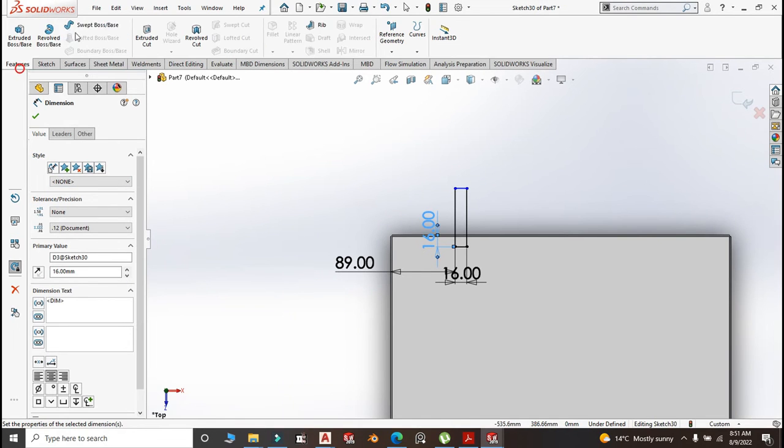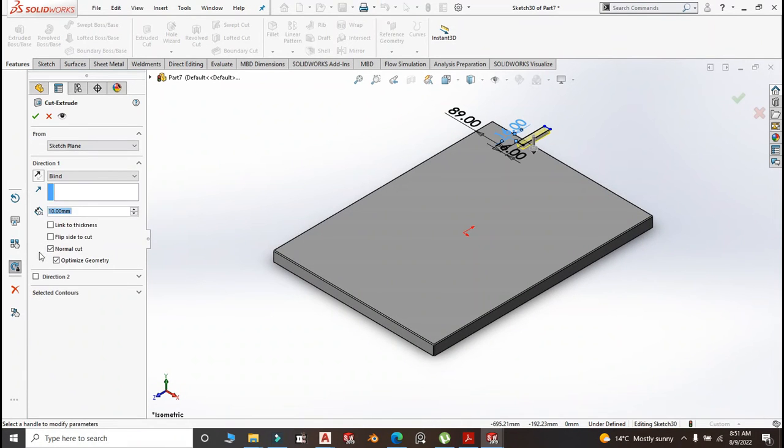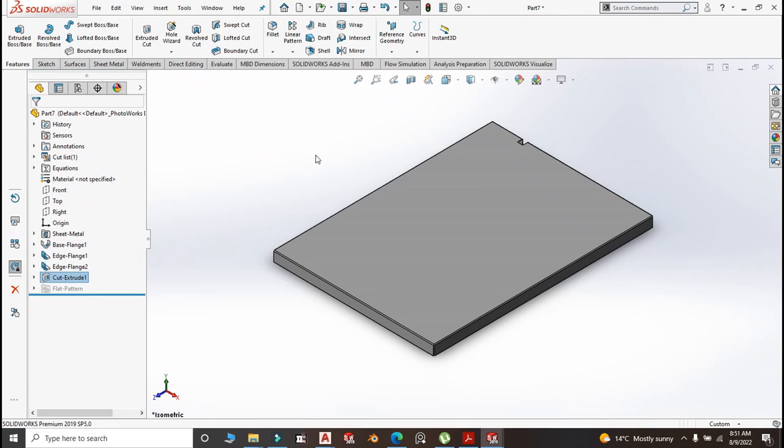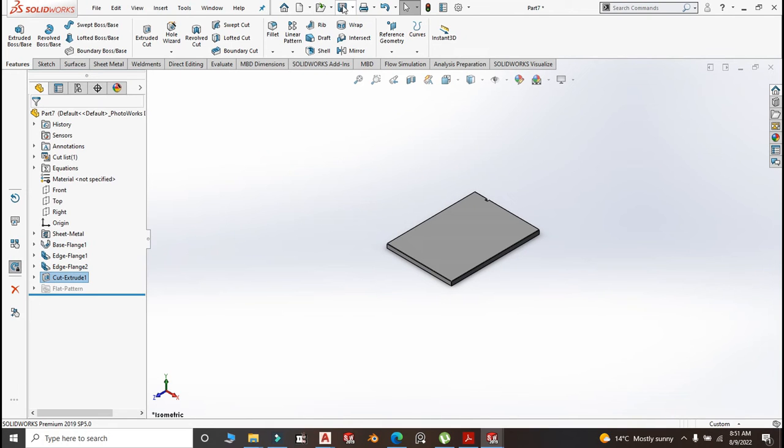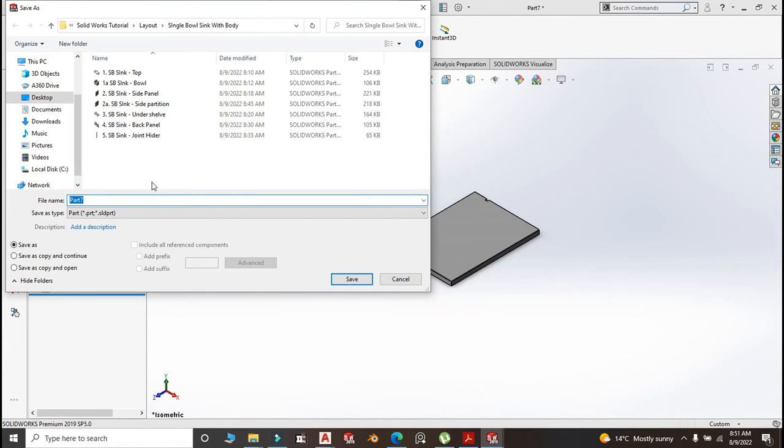Then go to feature and extruded cut. Just to make sure the size, you can do it at 35 or 40 because you want to cut through all. Yes, that's good. Go ahead and save it as part number 6.